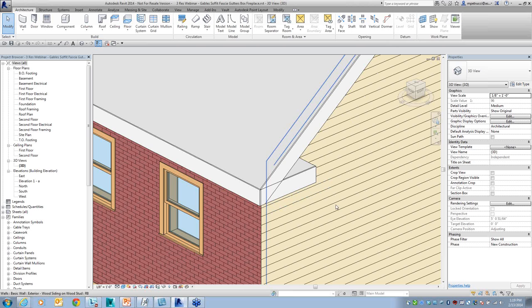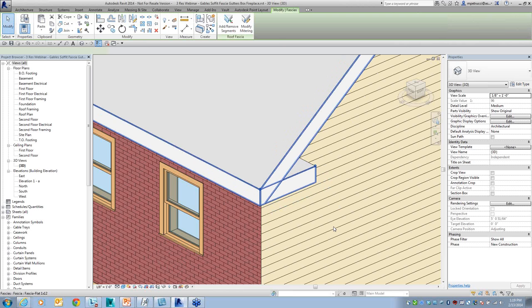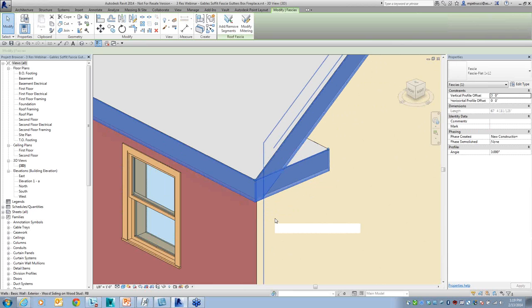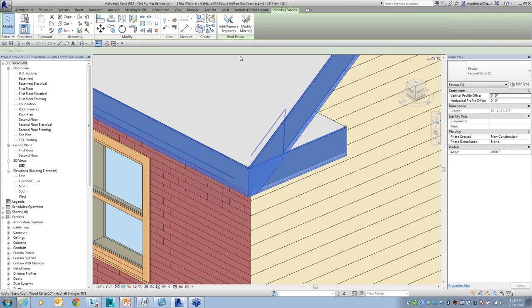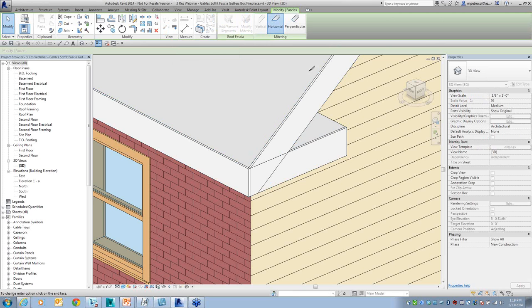All I have to do is if I come over here and I select on the fascia, I can come up here where it says Modify Mitering. A lot of people don't see this. They get frustrated and they just give up on it. You go ahead and click on it, and now it asks me what type of miter do I want to put in there, a vertical, a horizontal, or a perpendicular. I'm going to select horizontal, and I'm going to go ahead and click on this end.